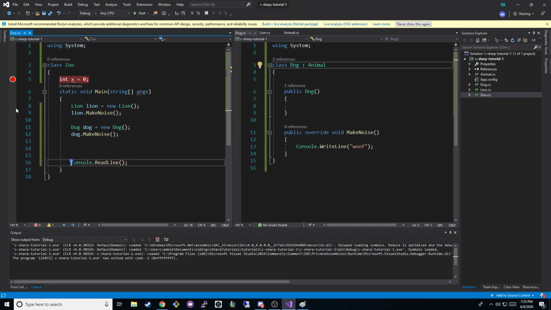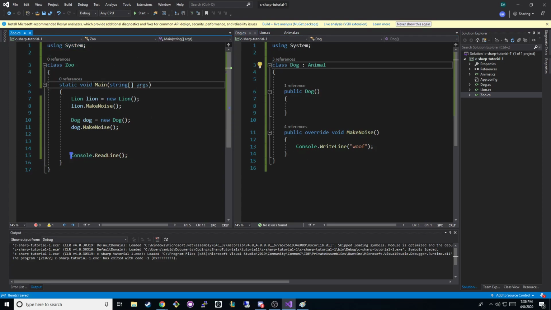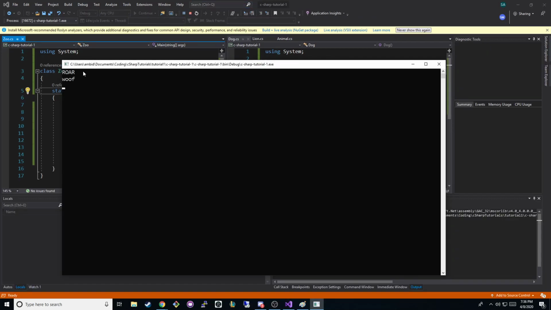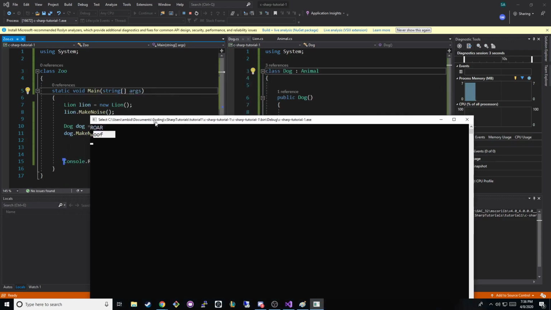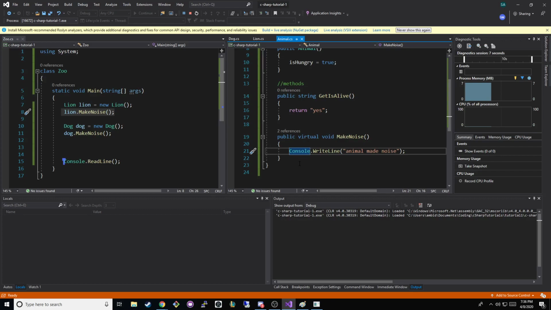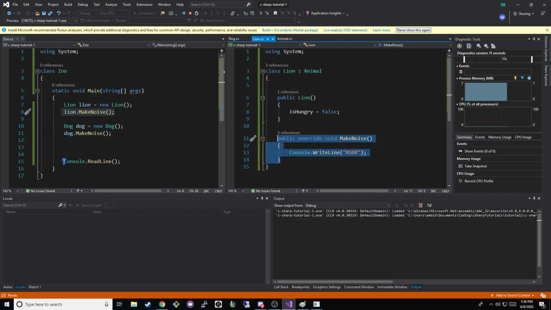So now, I'm going to get rid of these breakpoints, and I'm going to get rid of this guy, and we're going to keep this simple. Okay, now if we run, we should see the lion said roar, and the dog said woof, right? Lion.make noise doesn't call the base make noise, notice how animal made noise is not even being called, right? Because we said, hey, Mr. Lion, you're the one that's going to make noise, right? You're the child, we overwrote that function, and this is how you should do it if you are a lion, right?